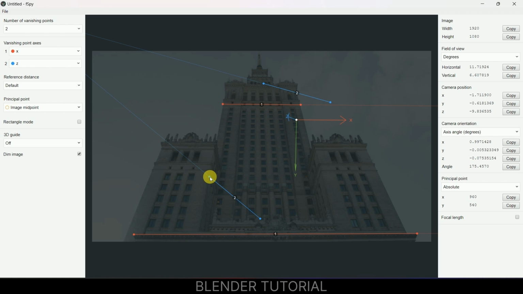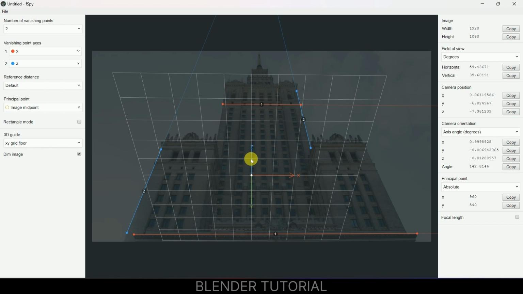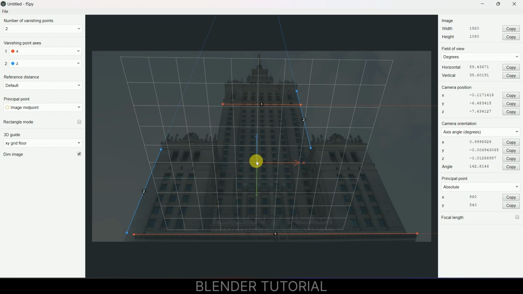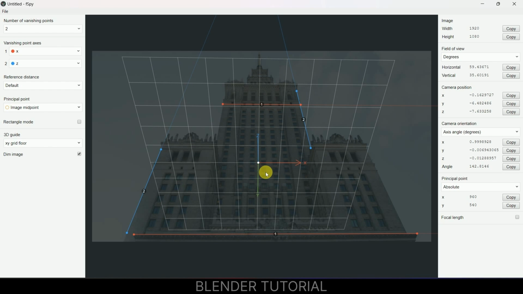Now let's place this z-axis. Let's place this here and let's place the point here. Now let's select this point here and okay. So now we can see we got this x-axis and z-axis set. So now come to this 3D grid option and let's make it XY grid floor. So let's place the grid floor here. Okay, so whichever object we will be using in Blender, it will be placed on this plane.